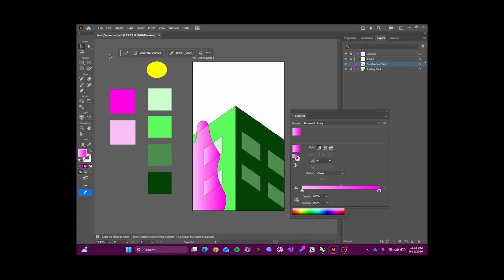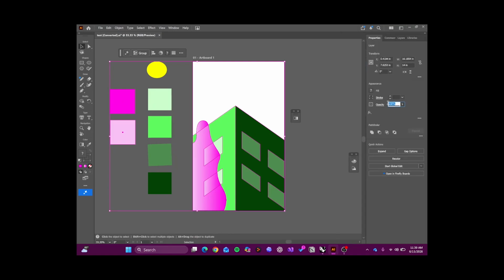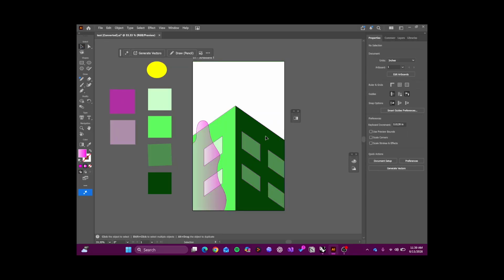Okay, so now this is how gradients work. But let's say we want this tree to be a little transparent, so we can see a little more of the windows and the building, right? I'm going to click on this circle right here on my trees, go to properties, then to opacity, and let's go down to 50. Now we can see through it, which is pretty cool. So I'm going to leave it as is.